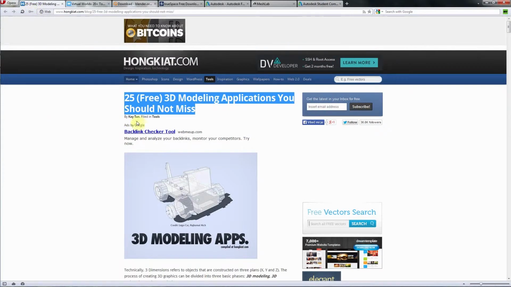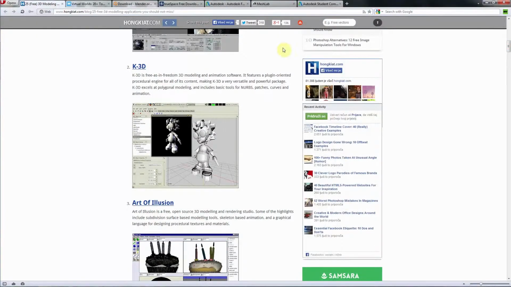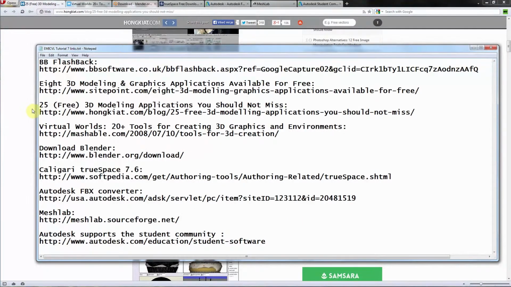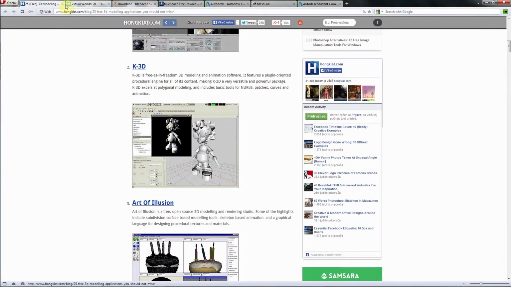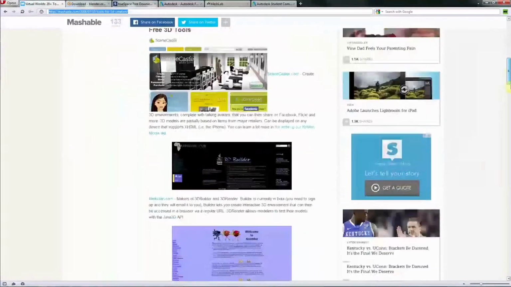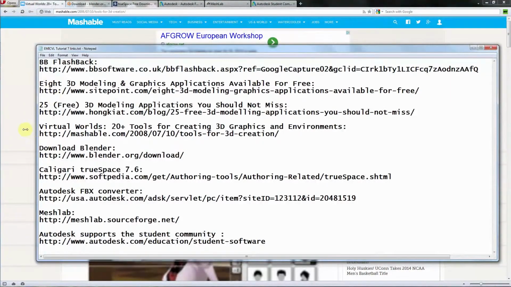Then there is another site which is 23 3D modeling applications. It is a more complex site. Have also a look if you would like even more to choose for your tools. This is the link for the 25 free. And another site, it is similar. It has also a selection of virtual reality tools. This is this one.